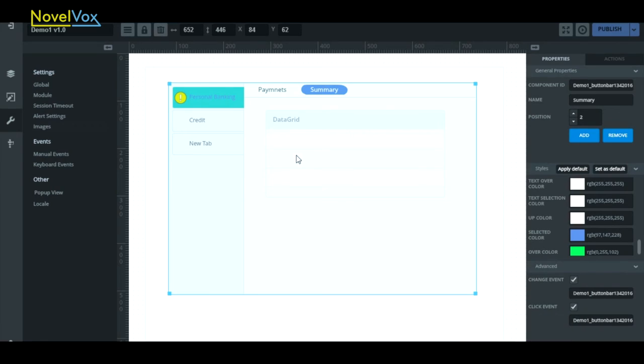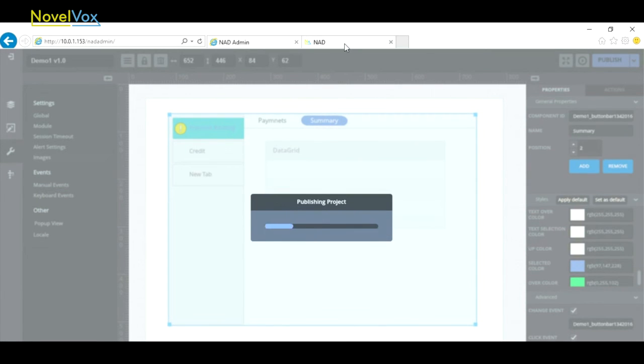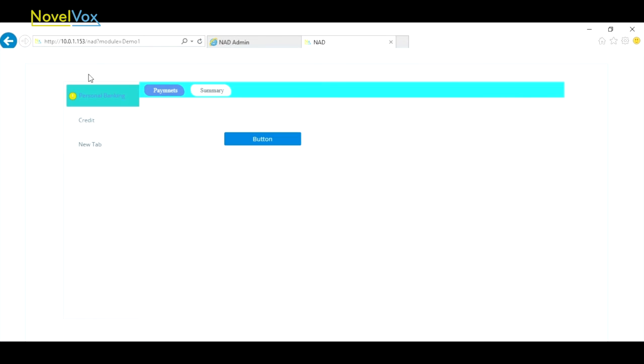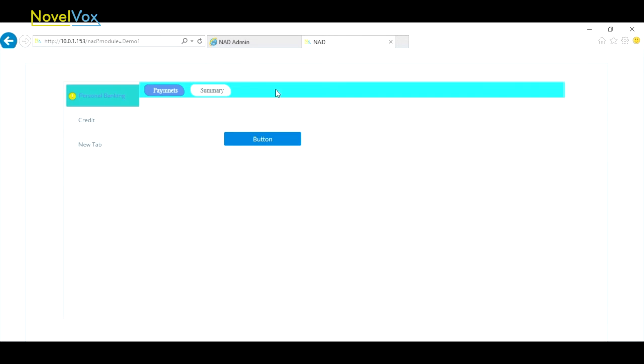We can publish our page by clicking Publish in the upper right corner and refreshing the window to see our changes. Here, we have a tab frame vertical with 3 tabs, and in the first tab we have 2 subtabs. When I click on Payments, I can see a button component, and when I click on Summary, I see an empty grid without any added data.